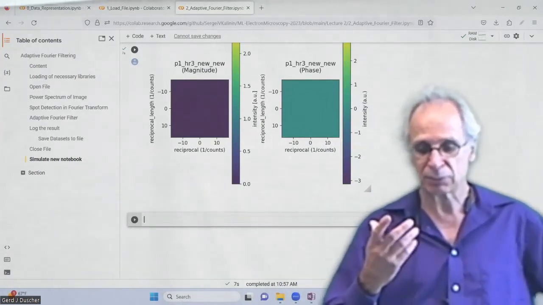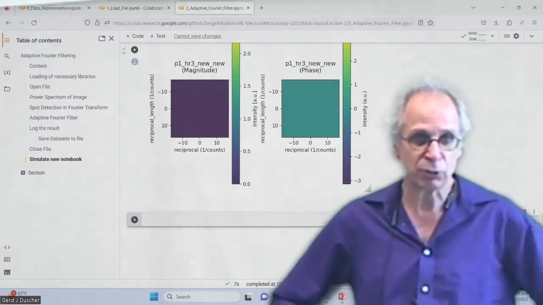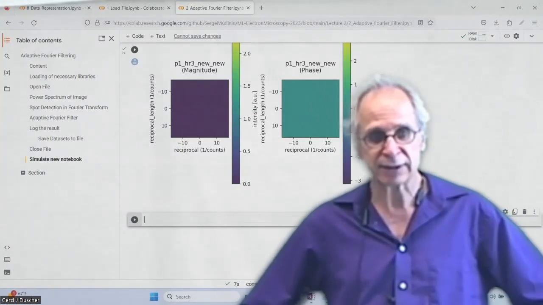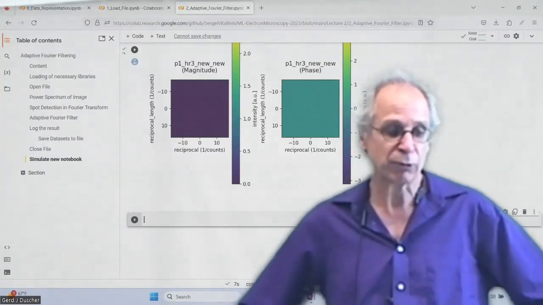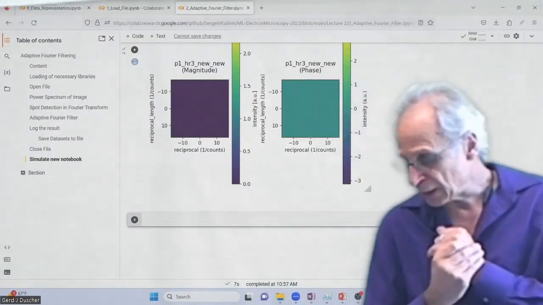but it's something that is basic and you should be doing at any point in time: look at the Fourier analysis or Fourier power spectrum of your image. Okay, so it's the end of it.